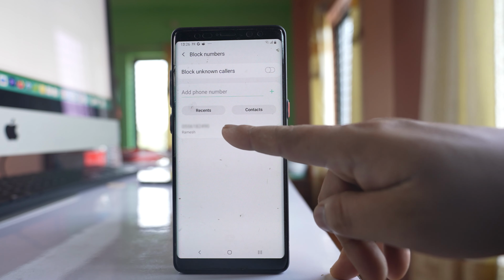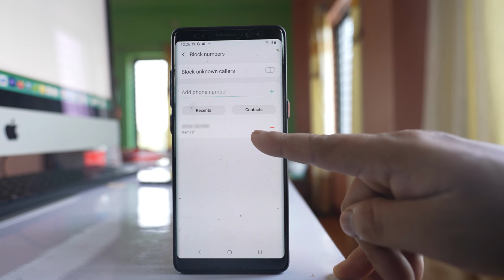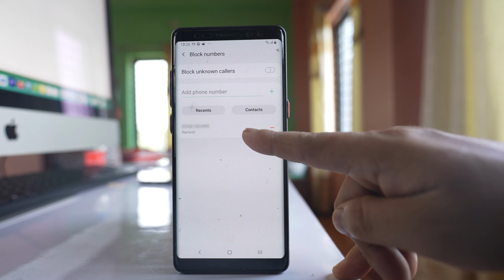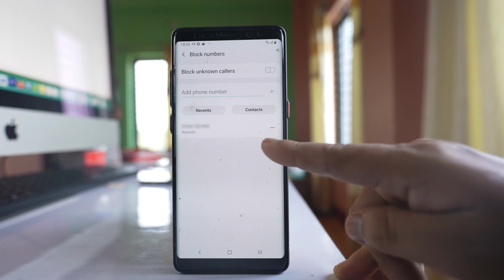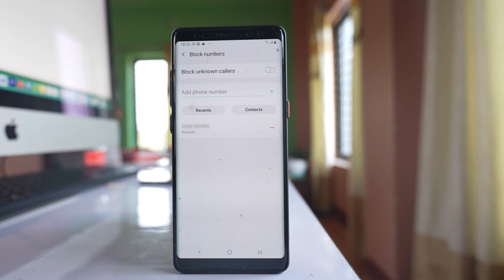Now I have a contact whom I have blocked, so I won't be receiving a call or an SMS from this contact. And if you want to unblock the number, you simply have to tap on this minus icon here and the contact will be unblocked.